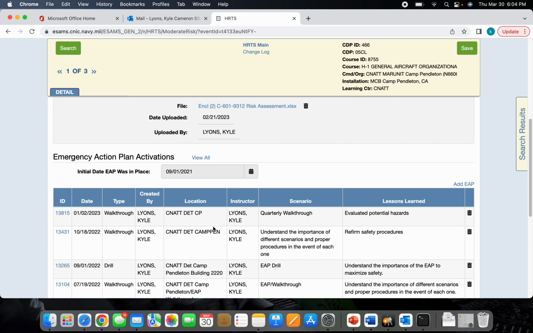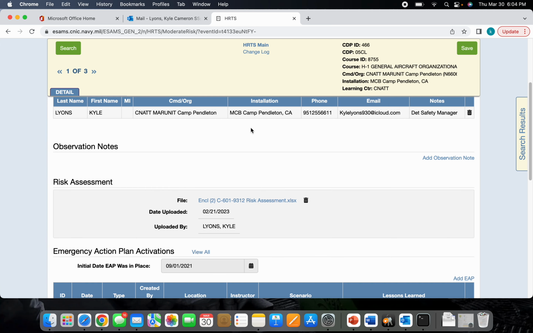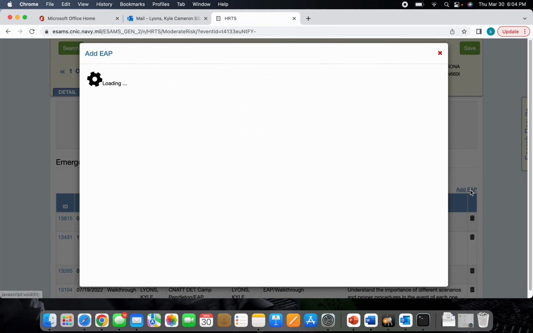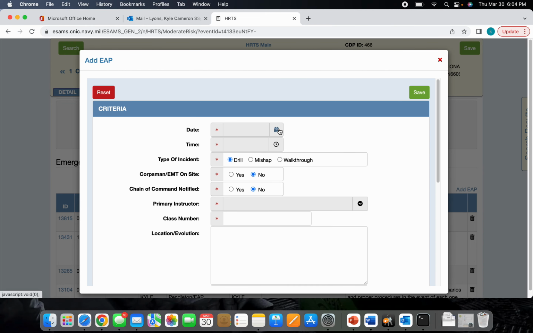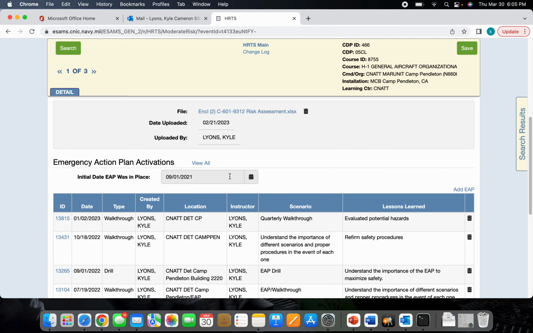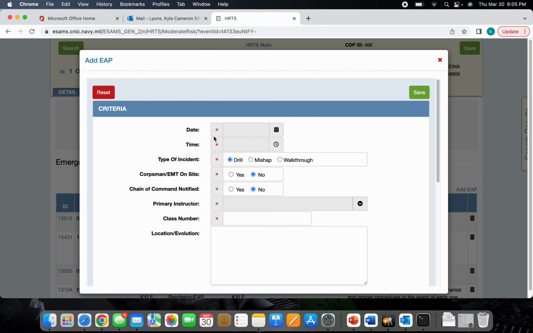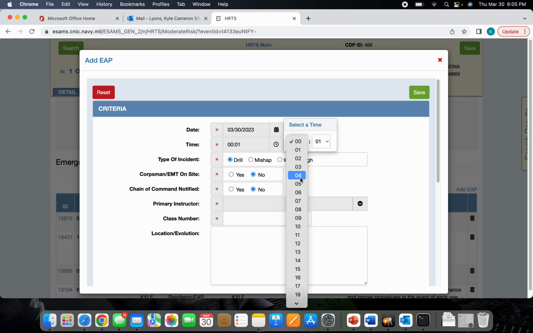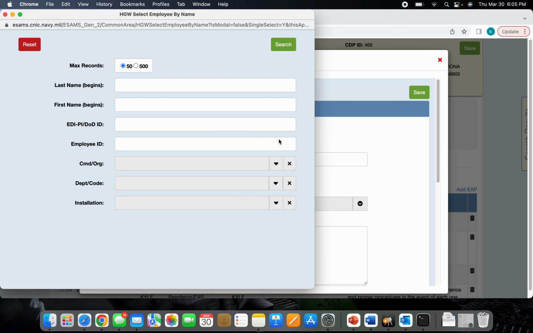So you can see right here, I'm in the yellow because the last one was done January. And for an example, right now I'm going to do one so that way you can actually see. So I have quarterly walkthrough, and you can see walkthrough right here. Add emergency action plan. One second. So date, let's do today's date. Time was 08. We did a walkthrough. Corpsman on site. We didn't need a corpsman. Chain of command notified. You can put yes or no. I'm just gonna say yes. Hey sir, we did our emergency action, or I'm sorry, our walkthrough today. Primary instructor. Choose yourself.